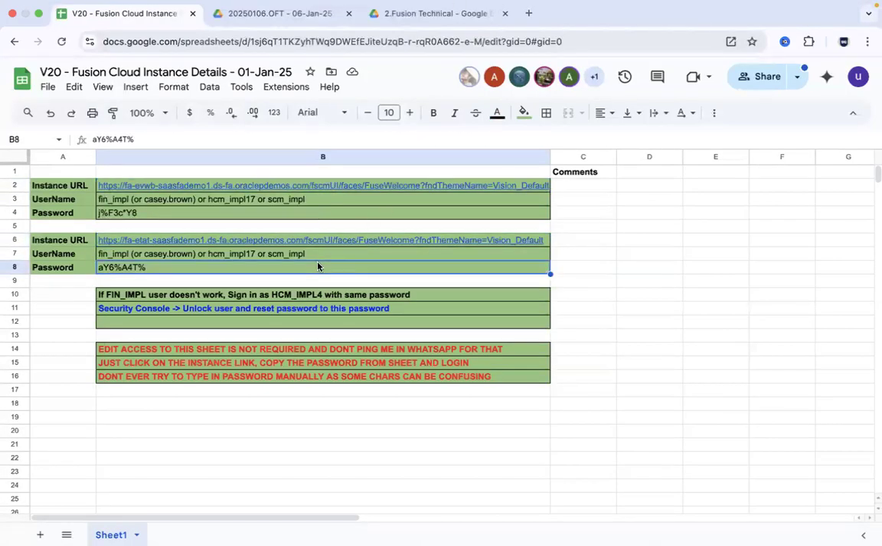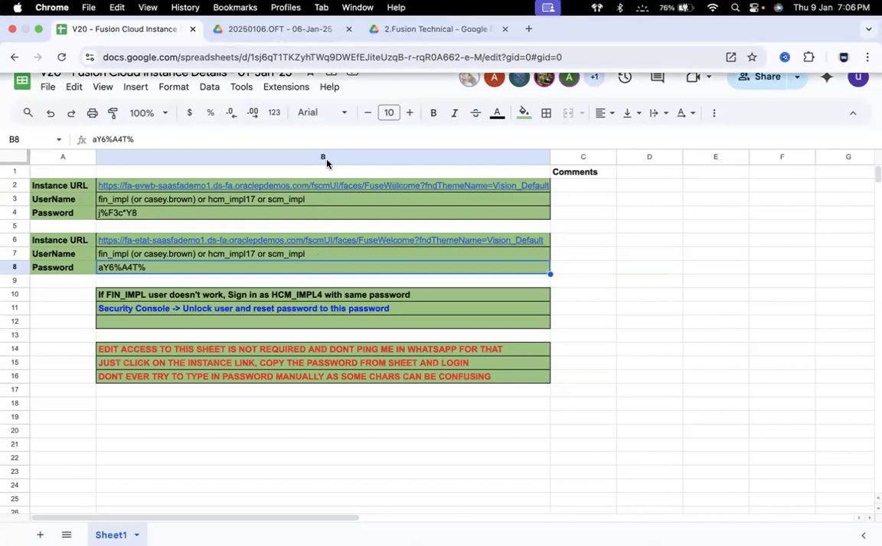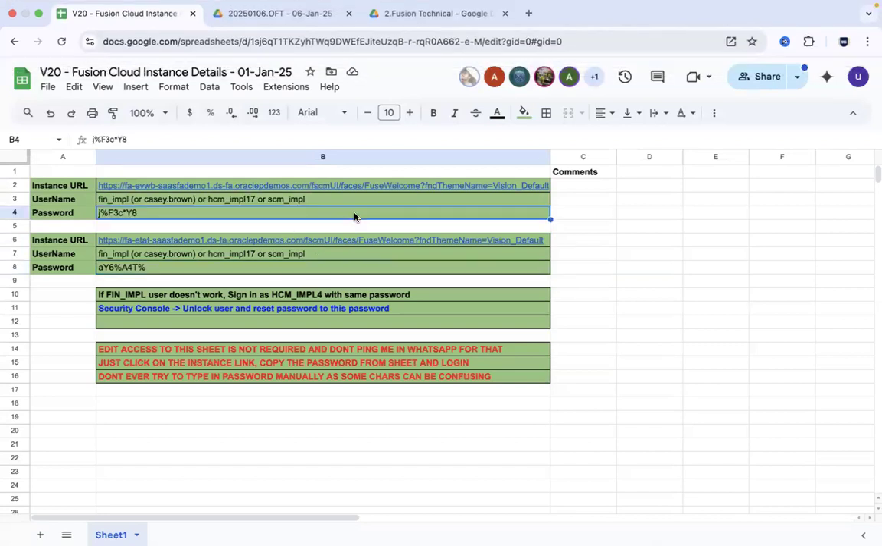Since all of us are sitting across locations, some of you are from the US, some of you are from the UK, how do I coordinate with you, and how do I tell you which is the latest instance working at this point in time and what the password is? To make it easy for everybody to access the latest Fusion Cloud instance details, we have created this Google Drive sheet, and we always keep this sheet up to date with the Fusion Cloud instances working at that point in time.